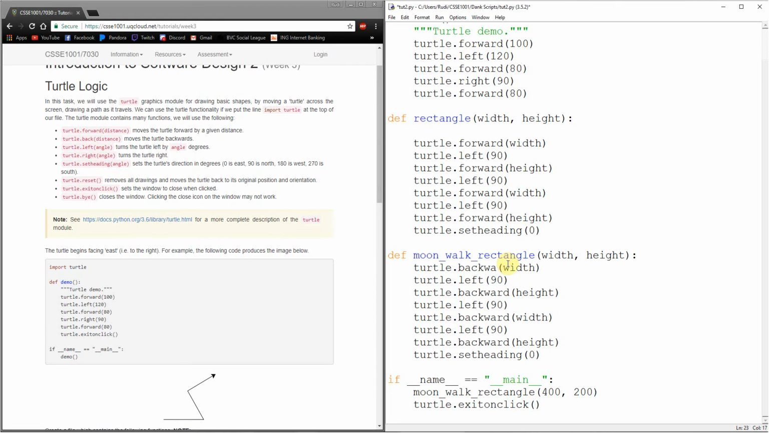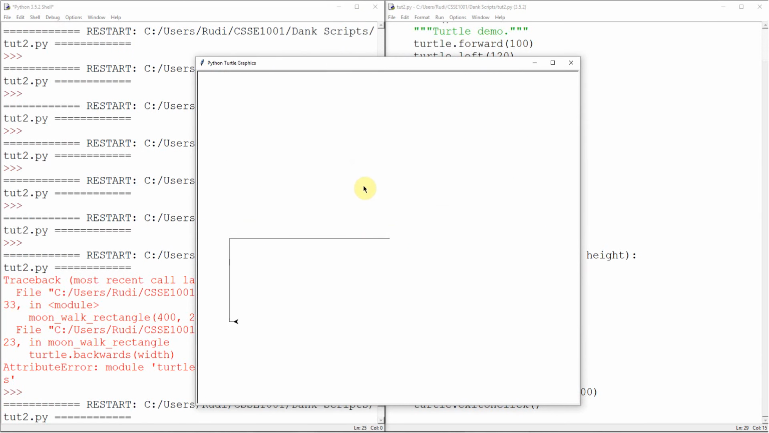Yeah, even better. See, this is why you read the documentation, guys. You don't make silly mistakes like this on recordings. Turtle.back. Woo, look at the moonwalk. Dun, dun, dun, dun, dun, dun.